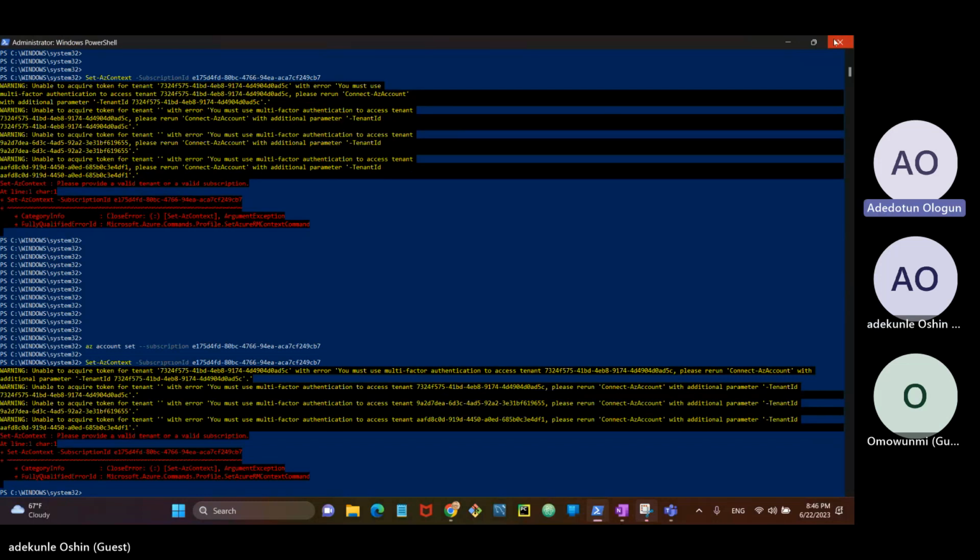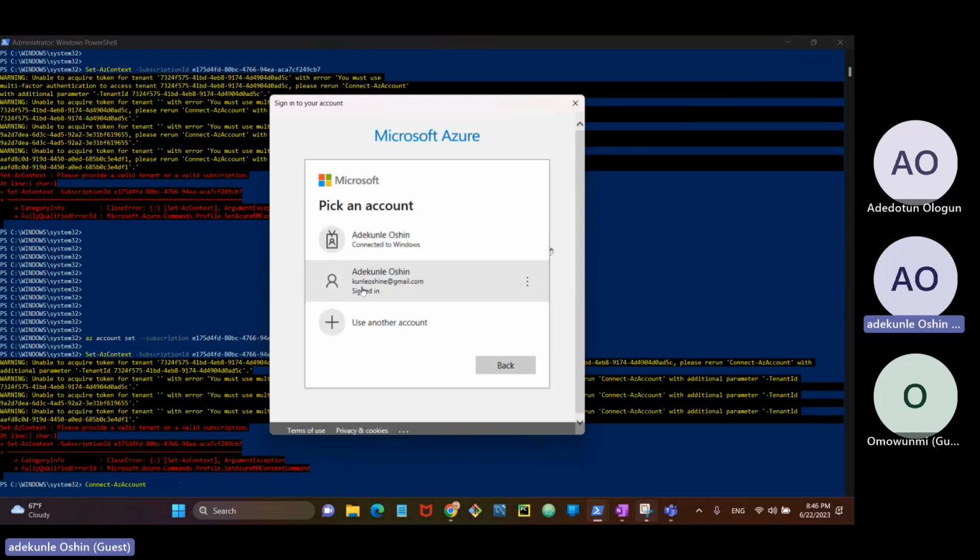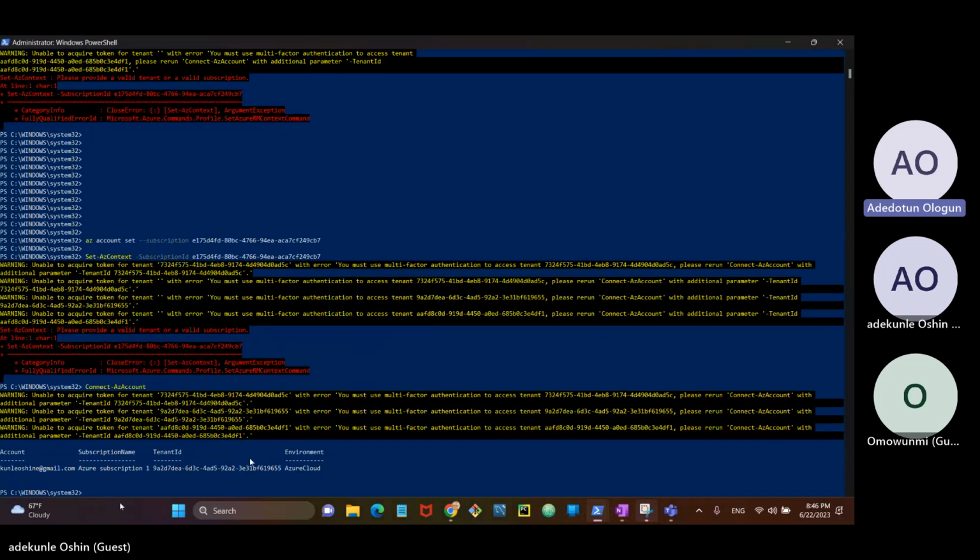Okay, at least sign. Second one, like a sign. First one, let's sign. See. Now it's asking for certificate tenant ID, different from subscription ID. Press enter now.